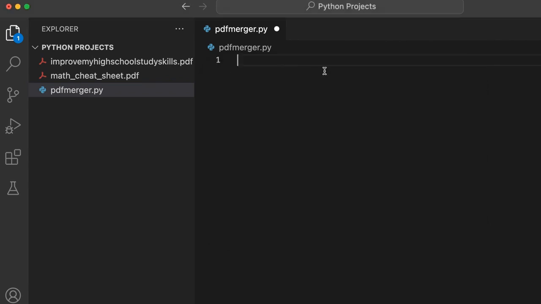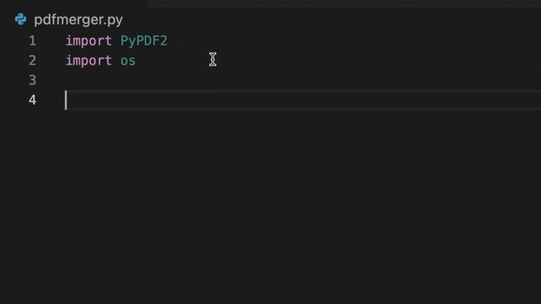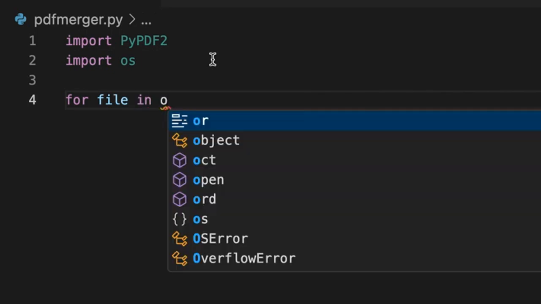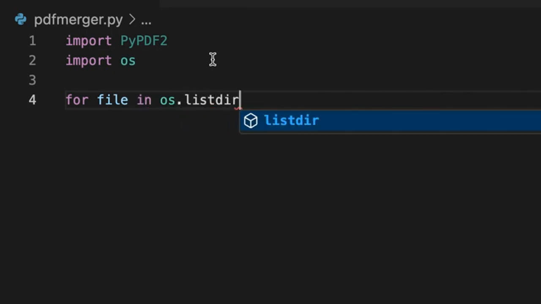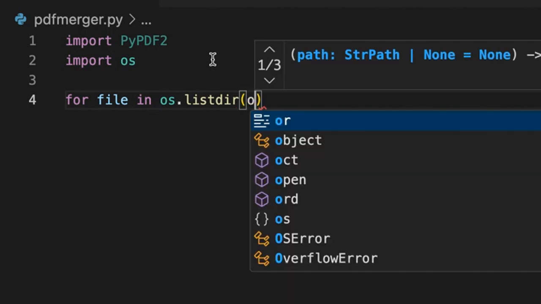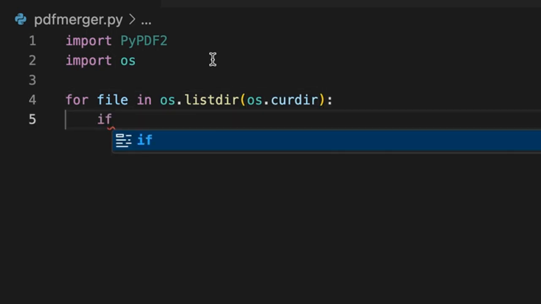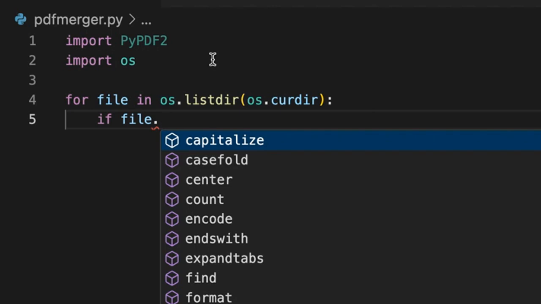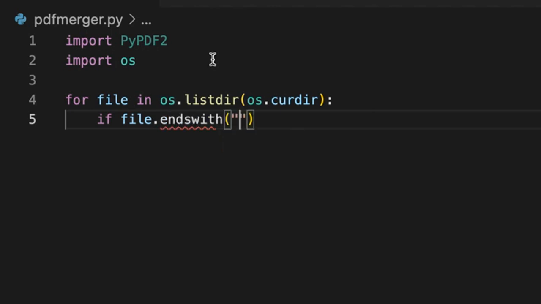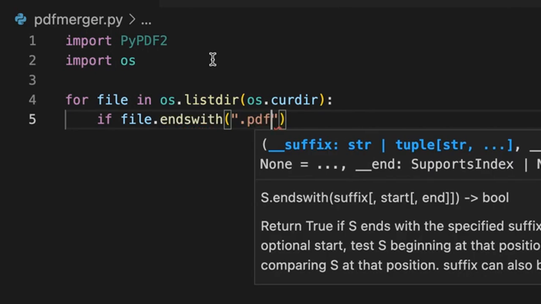Now that we're done with that, we can start coding. Since we've just installed PyPDF2, we can go ahead and import that here, PyPDF2, and we'll also need the OS module. Okay, now what we'll need to do is say for file in os.listdir, and in parentheses we'll use that os and then the dir. So here we're going to have an if condition, and it'll state if file.endswith, and we want to check if it ends with .pdf.